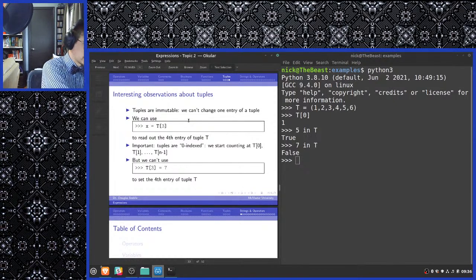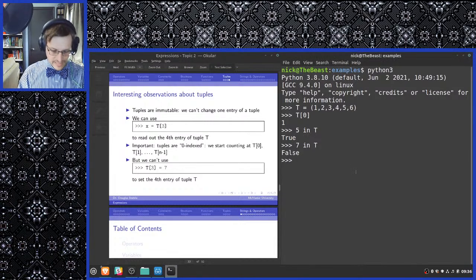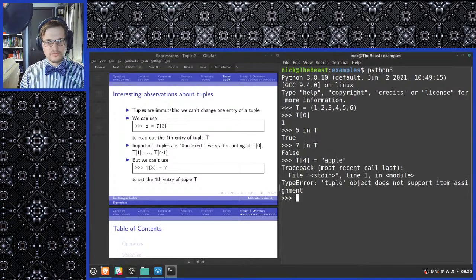Here are some interesting observations about tuples. A couple of people last time were asking me what the difference is between a tuple and a list, and the main difference is mutability. We're not going to get into mutability and immutability until topic 4, but this is a quick intro. The most basic property of mutability that's likely to interfere with your day is that if you have an immutable data structure, you can't assign to the elements of it. So if I had t at 4 and I wanted to give it the term apple, I am prevented from doing so. Tuple object does not support item assignment.